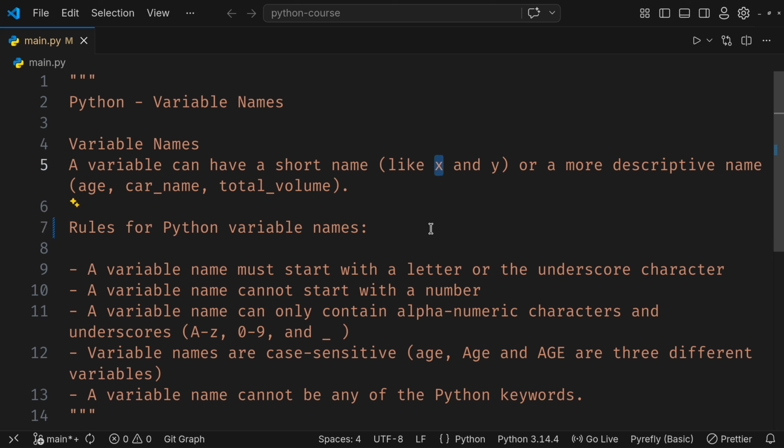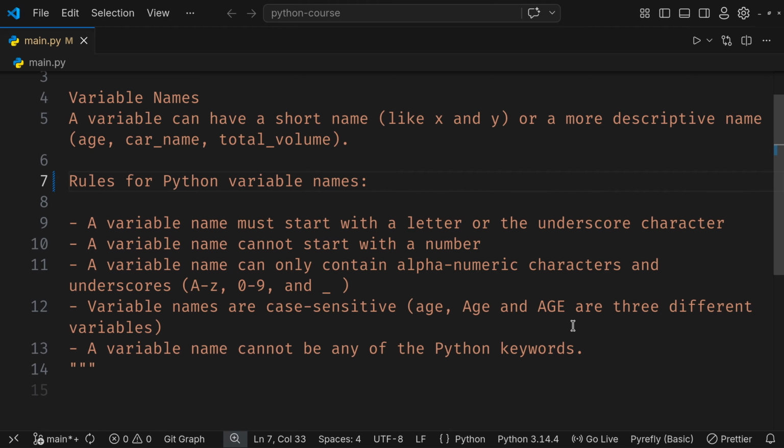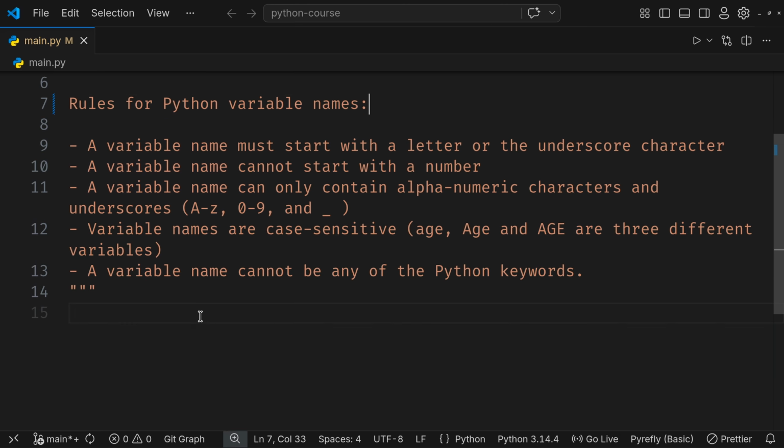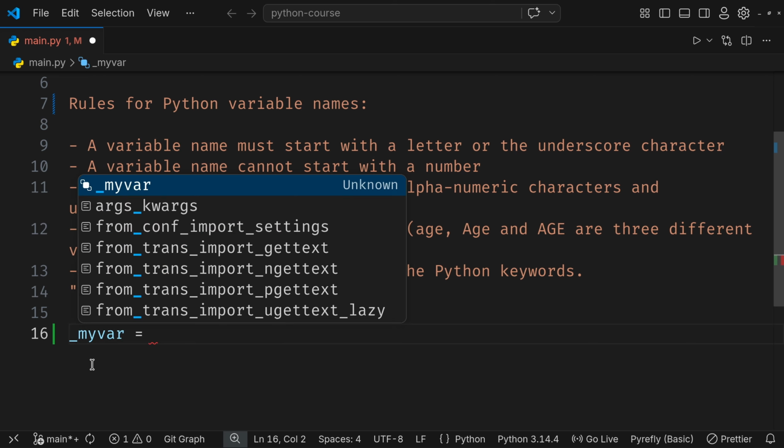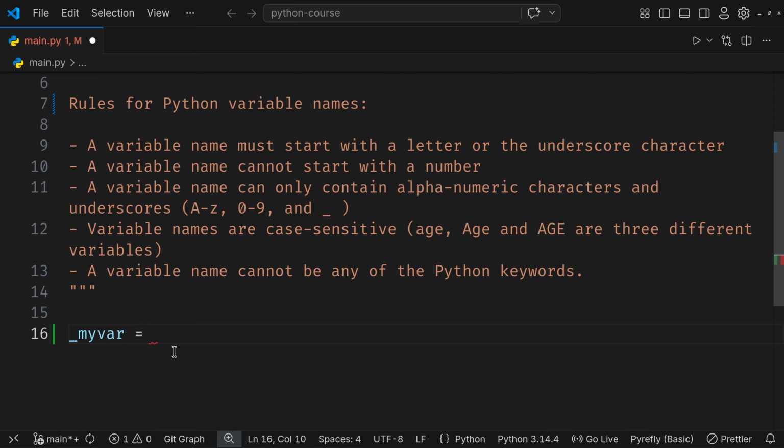One thing I recommend is to not use this sort of variable name inside of your code. Whenever you are writing your code, make sure that your variable names are descriptive. Then we have some rules here which I have pointed out. A variable name must start with a letter or the underscore character. For example, my variable equals something. This is a totally valid name, or we can do underscore myvar as well. This is a totally valid name.